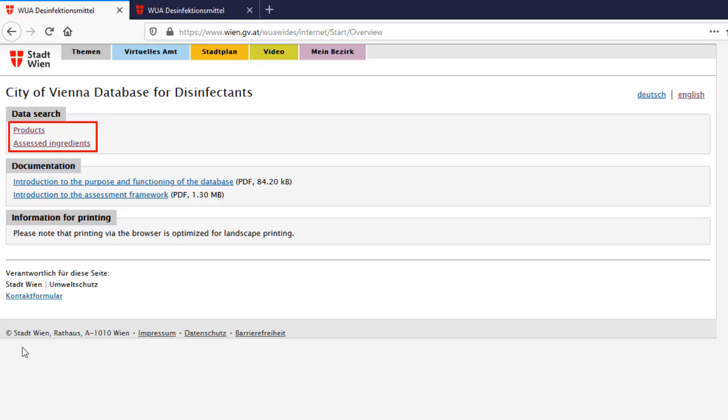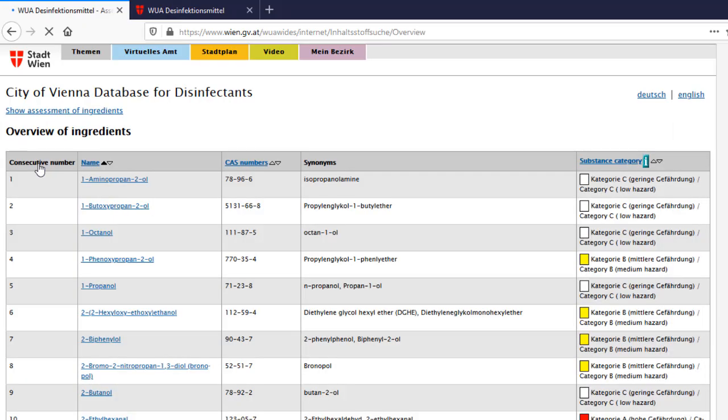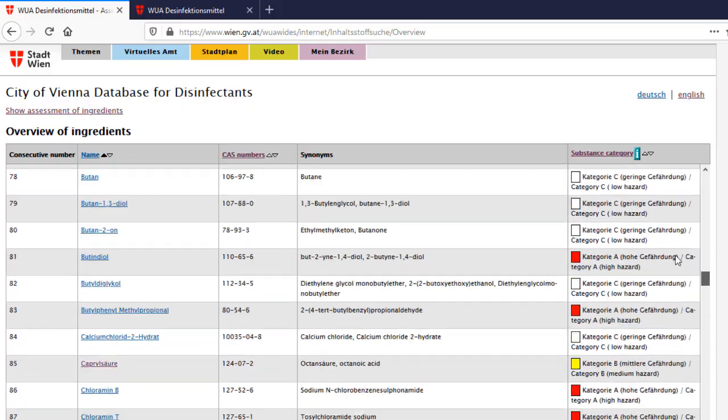Under Assessed Ingredients, you can find general information and hazard profiles for numerous classical ingredients of disinfectants, such as biocidal active substances, surfactants, solvents, or fragrances. By clicking on Show Overview of Ingredients, you will access an overview of all substances currently described in the database. At the moment, there are more than 200.